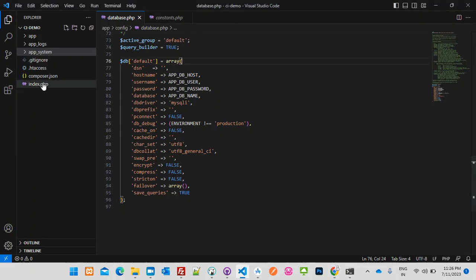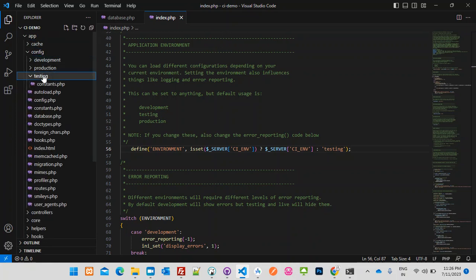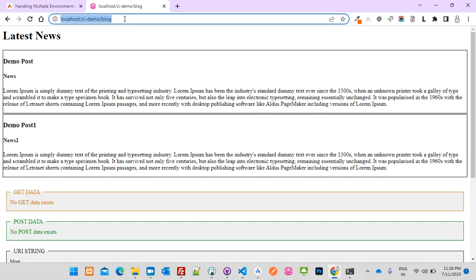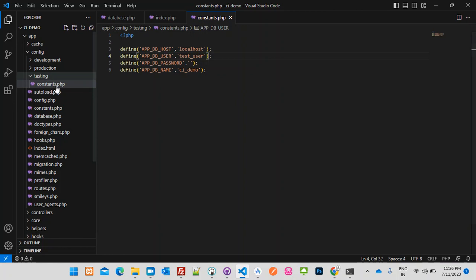But what if we change the environment? So I'm going to make it testing. Let's see here. I'm just changing the environment to show you whether it is working or not. So it is going to take the values from the testing folder, you can see here. In the testing folder, I'm just changing the username to test user, something like this, as it is for the testing server. Now it will not work. Why is it not working? Because it is taking the username from the testing folder, and in the testing folder we have the username test user, which is not valid in our case because we are using the development environment.